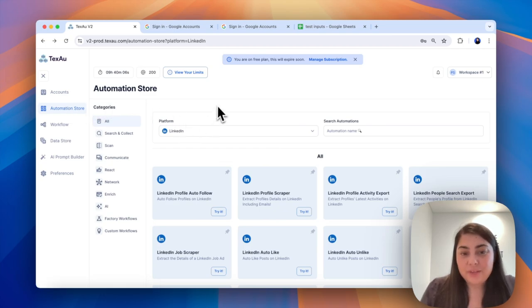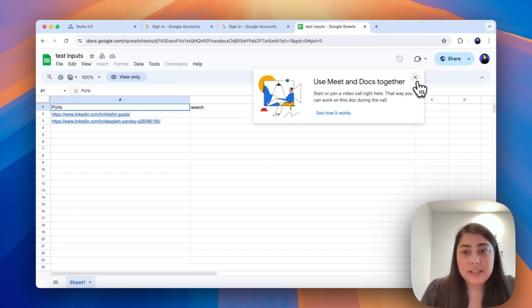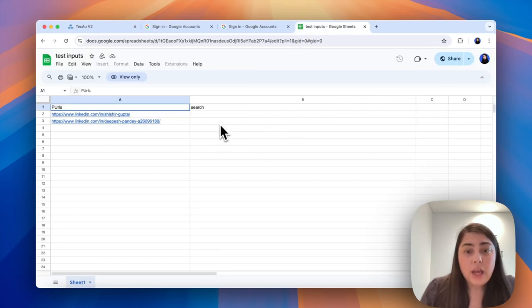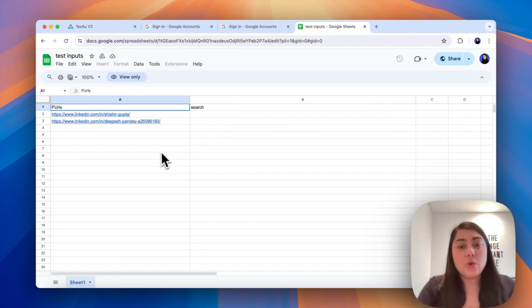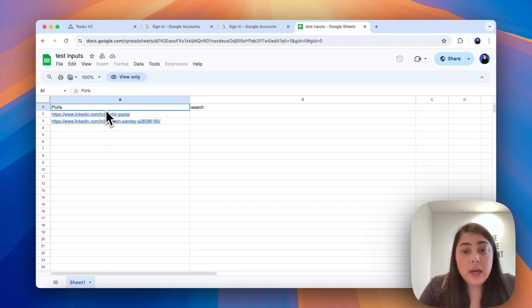Setting up the automation. I have set up a sample sheet with LinkedIn profile URLs to scrape the profile with the profile scraper automation. It's over here. One thing that I would like to mention that is very important when you are formatting your Google Sheet is to ensure that each column has a header. This allows the integration to map each column correctly to the specific automation fields.